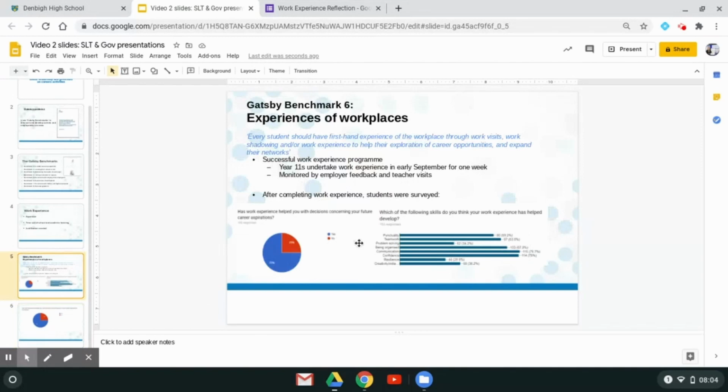Here's one that I presented last time, and we used the do we think the work experience has helped them with decisions about their future, and which employability skills do they think they have developed as a result of taking part in work experience?